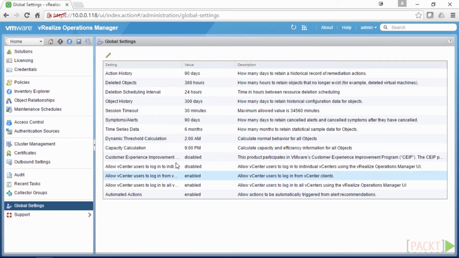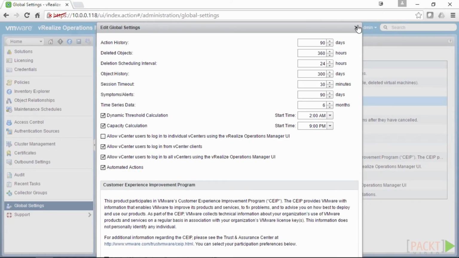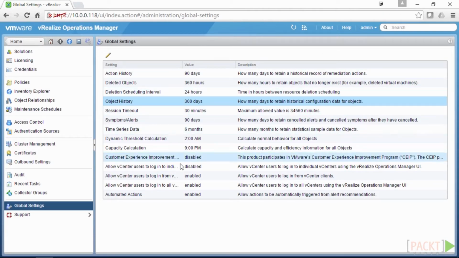Global settings, as you can see, the global settings, so we can set our session timeouts, how long we want to keep our object history for, our capacity calculations, when do we want it to happen every day. We can edit all of these from within this section. We can't add any additional settings, we can only edit what's there.